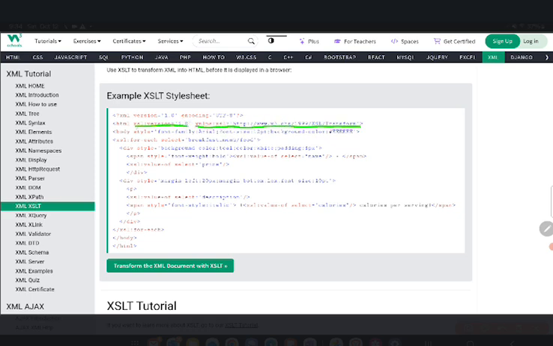So we provide the metadata within the tag, letting it know which XSL version we are using. Again, this extends XSL, and then we define the body. Here is our standard CSS. So this is standard CSS code. Okay, so for XSL, we have for-each select breakfast menu food.